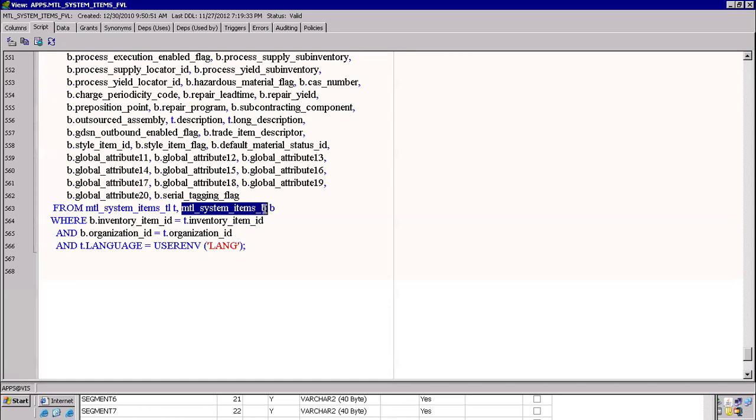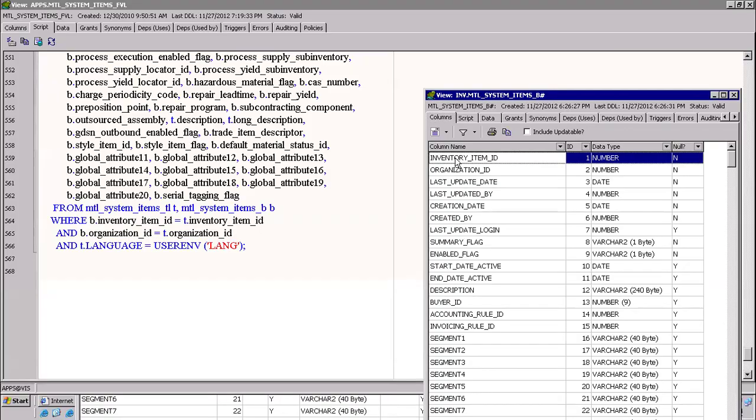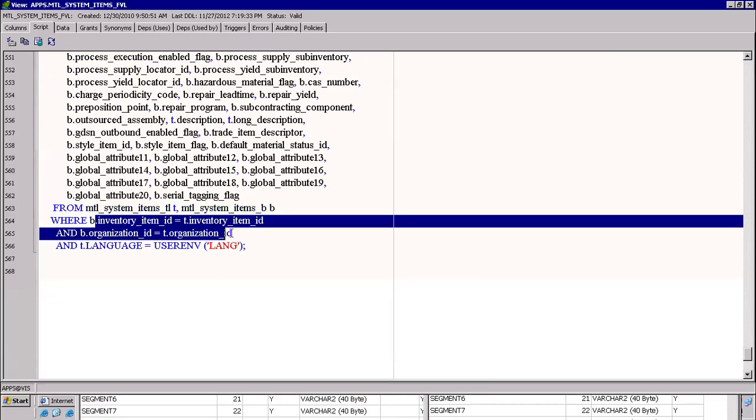MTL system items B. B is base. And TL means translatable language. Multi-language information you can say in this. So only this is enough, okay? And the primary key of this particular table is two columns here. One is inventory item ID, the other one is organization ID. That's why they made it here, see joins also. Everywhere you should know the table name and join condition.